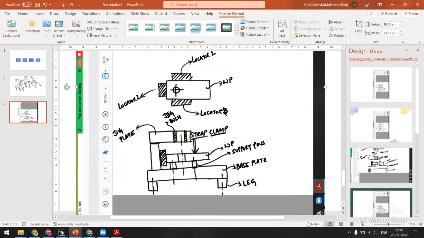I have made a sketch. I have made the sketch of the workpiece and then the hole, and then I'm deciding where I'm going to put the locators, where I'm going to put the clamp, and then how I'm going to guide the drill so that I'll get an accurate hole on the workpiece.